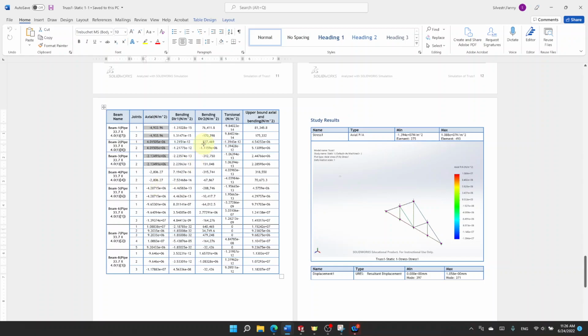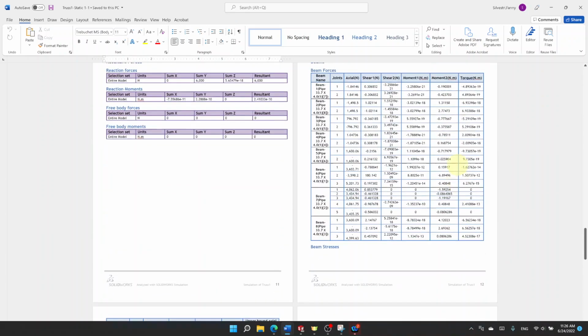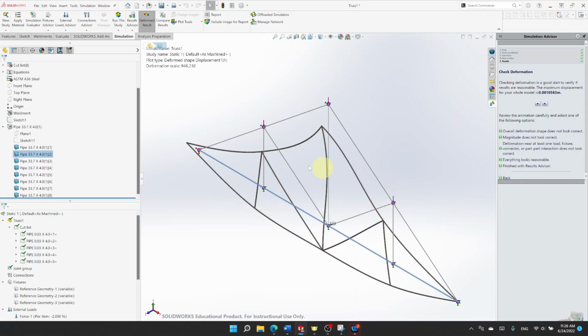I want to show you one thing, and all the bendings, torsional, all of that should be very close to zero. Let's look at them, very close to zero. 10 power minus 20, almost zero, moment almost zero, because we know in the member we assume that we have only compression and tension. I want to show you one more thing that could be useful.